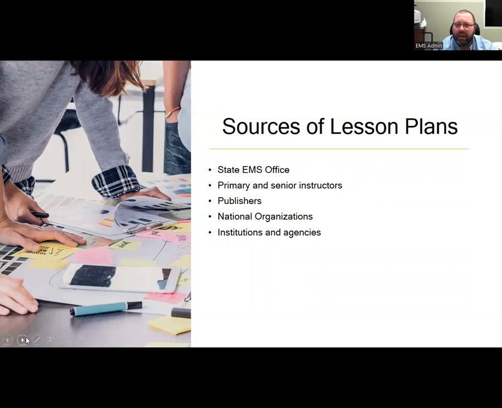Institutions and agencies. Our partners, our institutions, our agencies that we work with are a great resource when we need to know specific things we need to cover, especially during continuing education and monthly CE courses. It's good to reach out to your local EMS system to see exactly what they need for that particular training session.